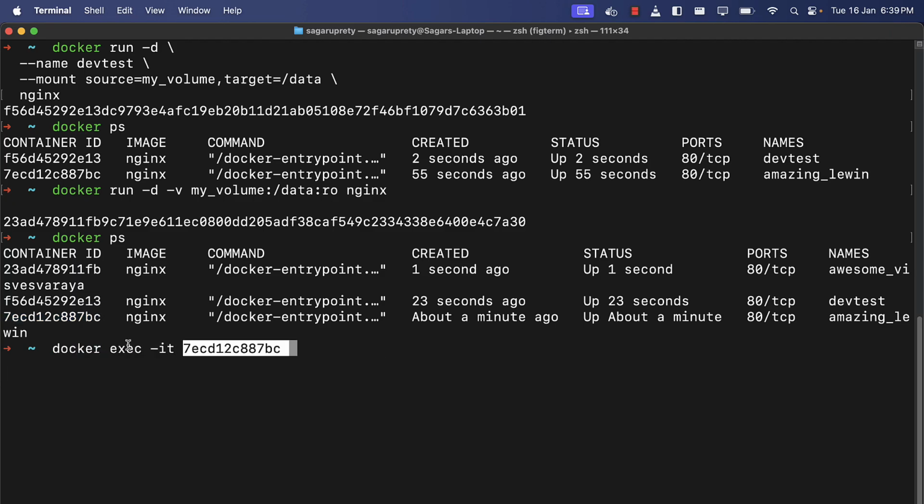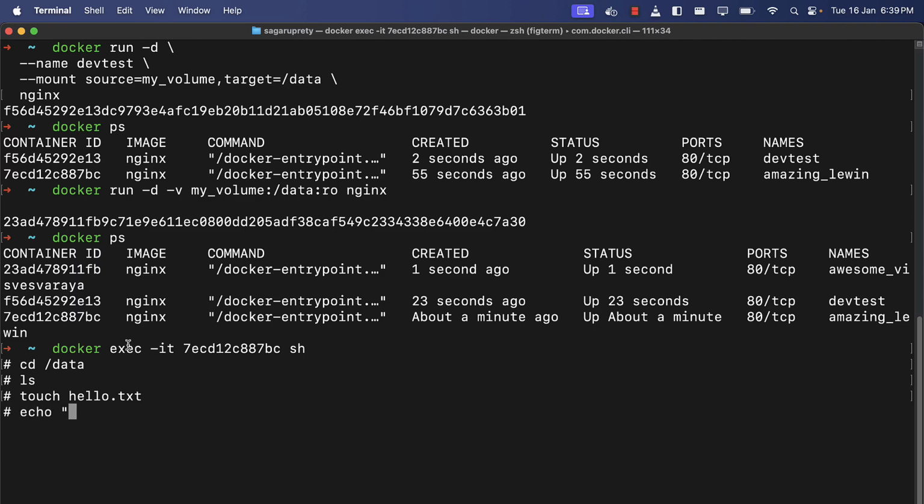Let me try to execute inside one of the containers. Let us execute inside the first container. We'll open up the shell in that, and we'll go to /data. That was the path where we mounted the volume. If I do ls, we don't have any files. If I now create a new file named hello.txt, let me add some quick data inside that file. Let's say "hello from the first nginx", and let me echo that to hello.txt. Now let me exit from the first container. As we can see, we have successfully gotten the response.